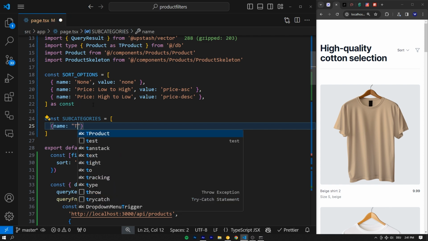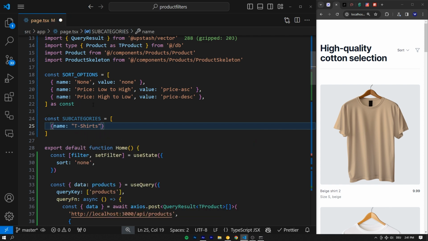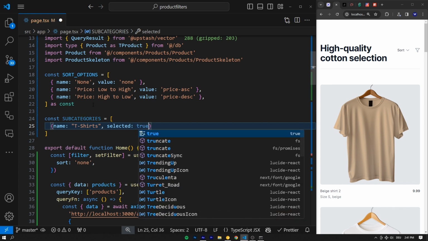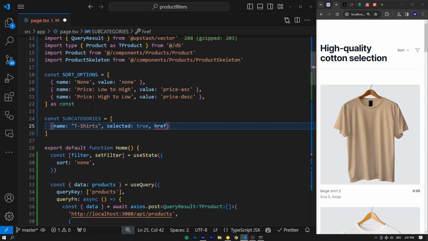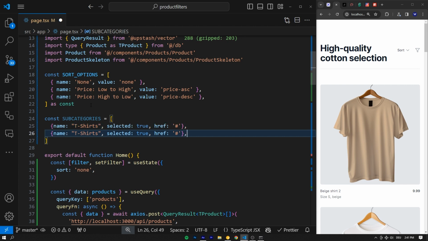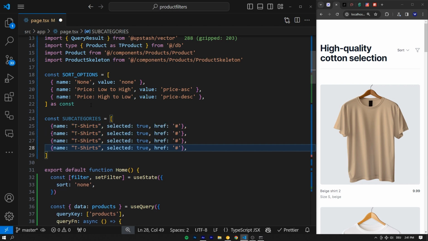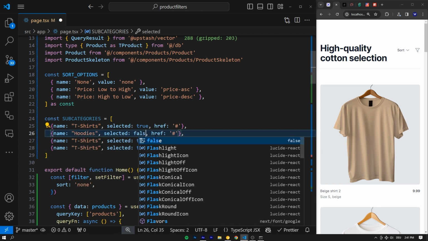Each element, as an object right here, gets a name. The first one is going to be t-shirts, just like that. It's going to get a selected property, and the t-shirts is going to be true. And we can also pass it, just as an example, an href value that if you click on this, then it will take you to that product page. Of course, this is just for demonstrational purposes. And using Shift, Alt, and arrow down, we can copy this down once, twice, and thrice. I don't know what that's called. And then replace the t-shirts in the second one with hoodies and change the selected to false.